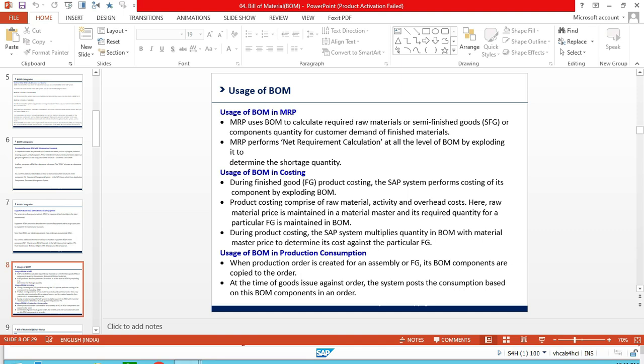Usage of BOM in costing. During finished goods FG product costing, the SAP system performs costing of its components by exploding BOM. Product costing comprises raw material, activity and overhead cost. Here raw material price is maintained in a material master and its required quantity for a particular FG is maintained in BOM. During product costing, SAP system multiplies quantities in BOM with material master price to determine its cost against the particular finished goods.